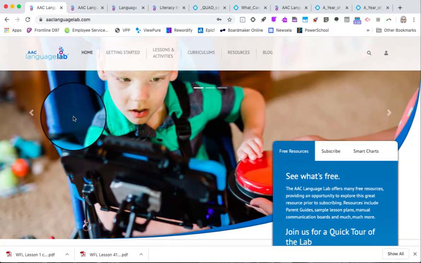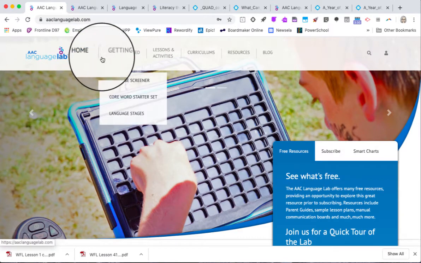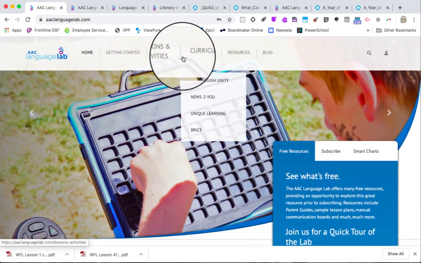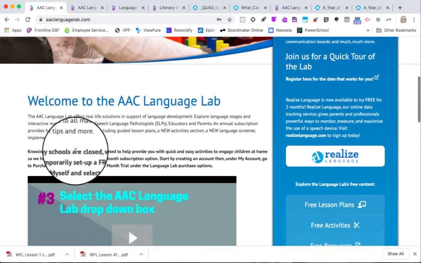Hello, I'm Sherry Lenzo, and this is going to be a quick tour of the AAC Language Lab. We're starting off with the home page. We're going to be following this path of tabs that are across the top of the AAC Language Lab website.